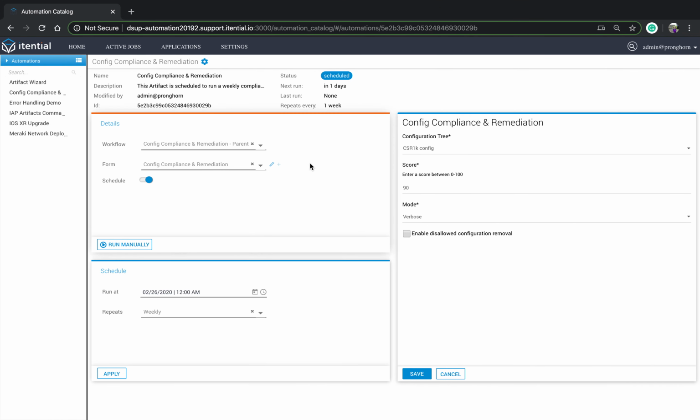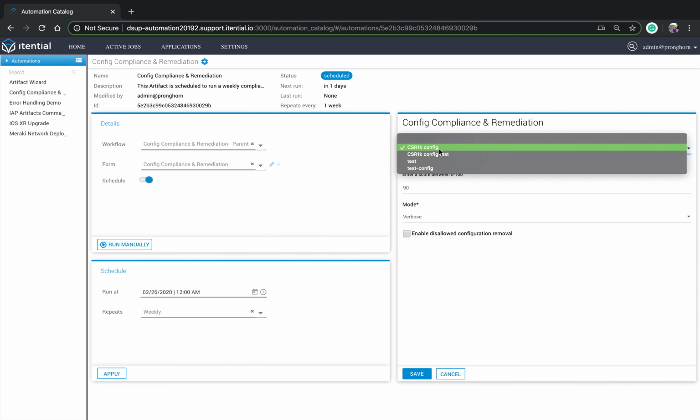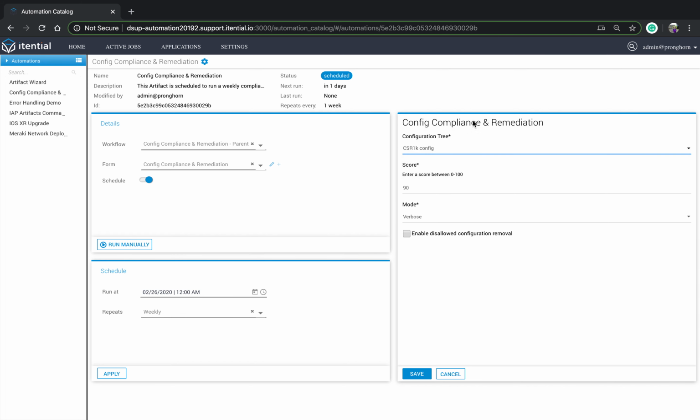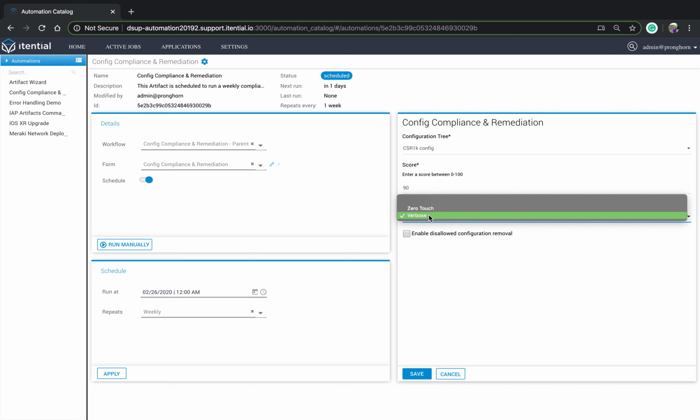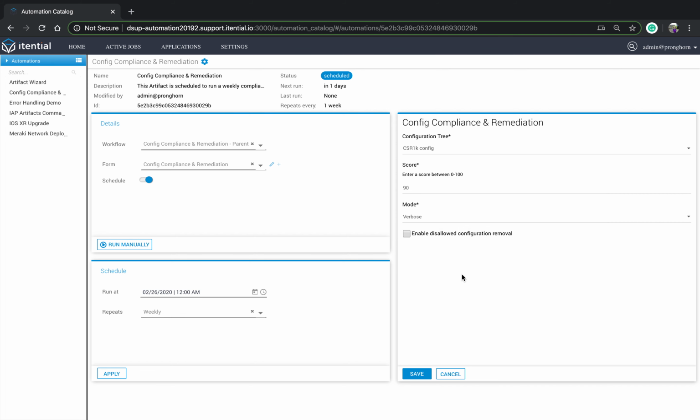The automation catalog item for this artifact consists of a form in which the user can select the tree they want to run the remediation on. They can select the threshold compliance score. They can set the mode to zero touch or verbose, and also enable or disable the configuration removal. The artifact can also be scheduled to run on a certain time and date and can be set to repeat on a certain frequency the user wants.